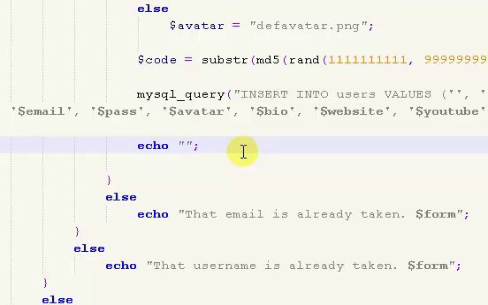Okay, welcome back. This is part 11 of my How to Build a Community Site tutorial series. And in the last part, we pretty much created the users and inserted all their info into the database.